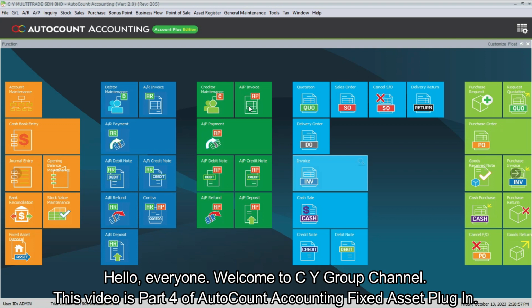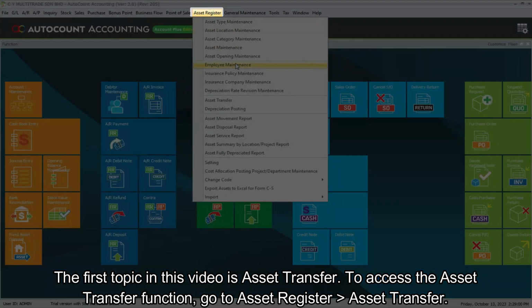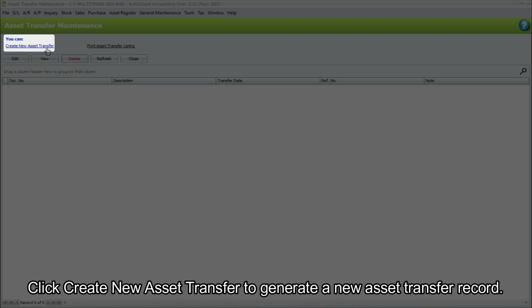This video is part 4 of AutoCount Accounting Fixed Asset Plugin. The first topic in this video is Asset Transfer. To access the Asset Transfer function, go to Asset Register, then Asset Transfer. Click Create New Asset Transfer to generate a new asset transfer record.